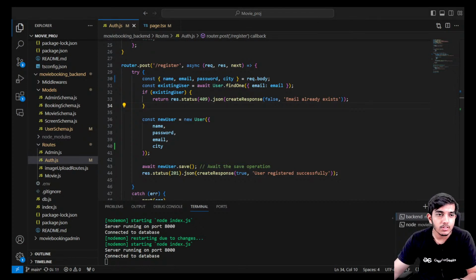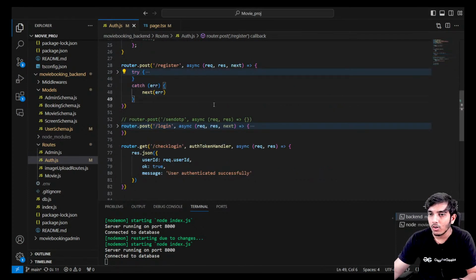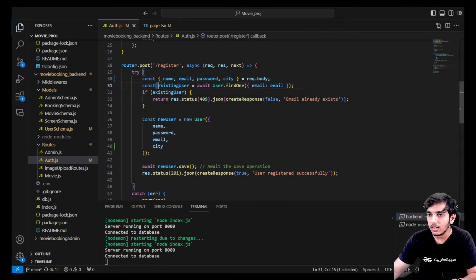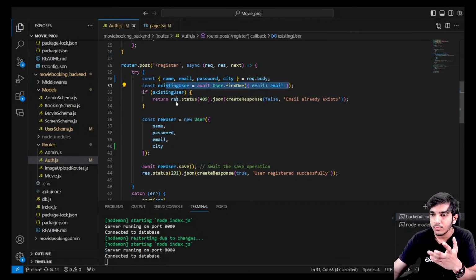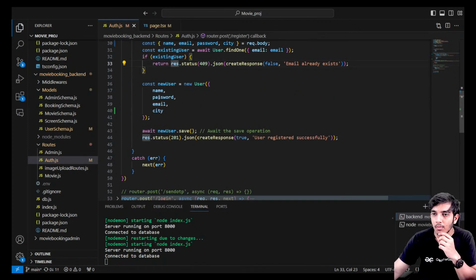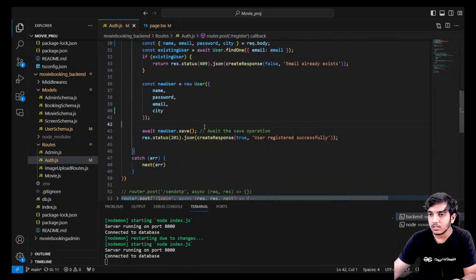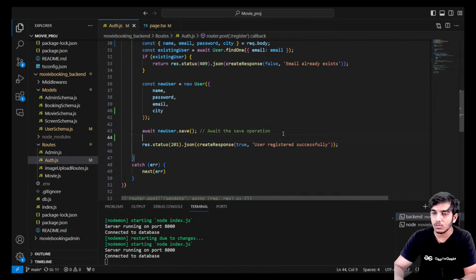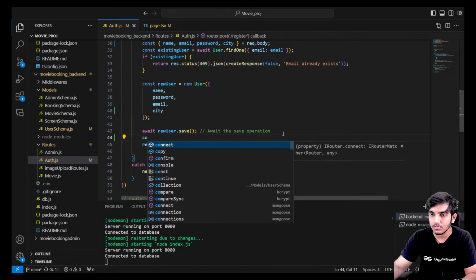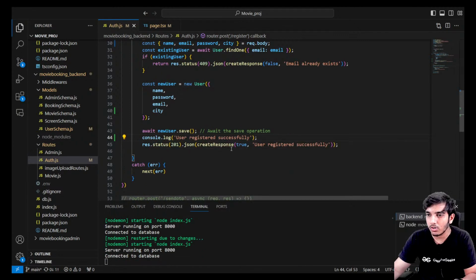Okay, so I'm just going to say that when you are talking about the register API, first of all, you are taking what? You are taking name, email, password, and then you are checking if the user exists along with the city. Okay, so here what actually happens is you are taking name, email, password, city, and if user already exists, then you are not going to register. You're just going to send this user an error. But if user doesn't register, just create a new user, just save a new user. Okay, what I'll do is I'll just simply print the response also. Console.log user registered successfully. Okay, let's see how it works.